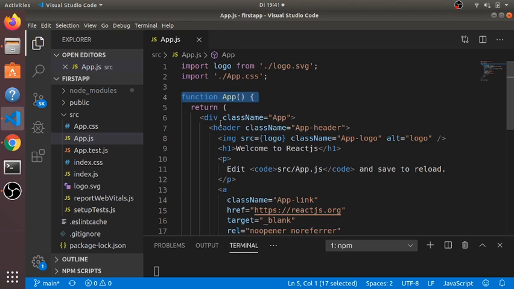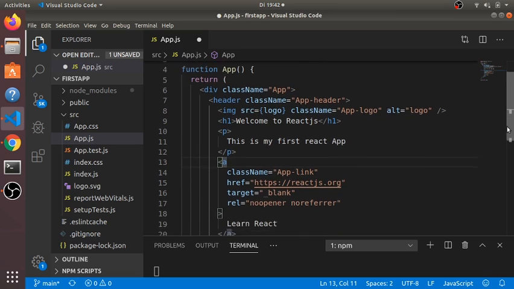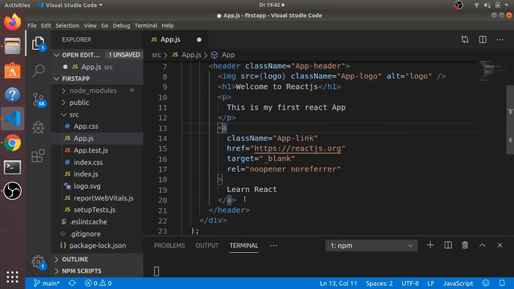We'll talk about components in the next video. And then you see there are two class names. These class names are actually coming from App.css. And then there is a logo and some text. You can change the whole text as you like, because this is just some general text. You can say, okay, this is my first React app. And then there is an anchor to have some connection, like Learn React.